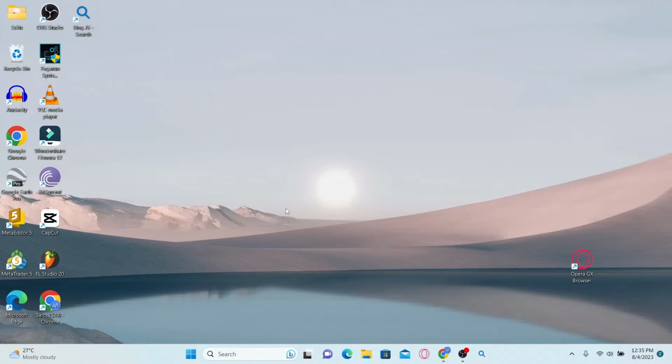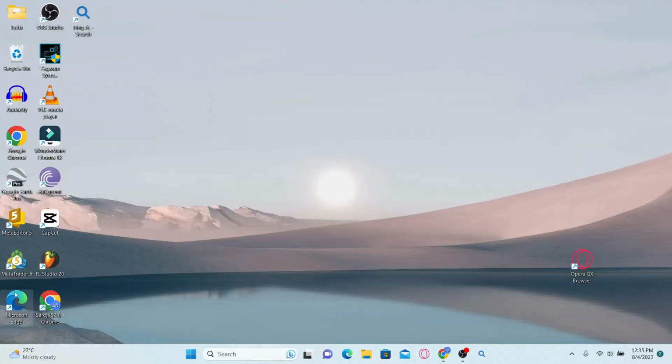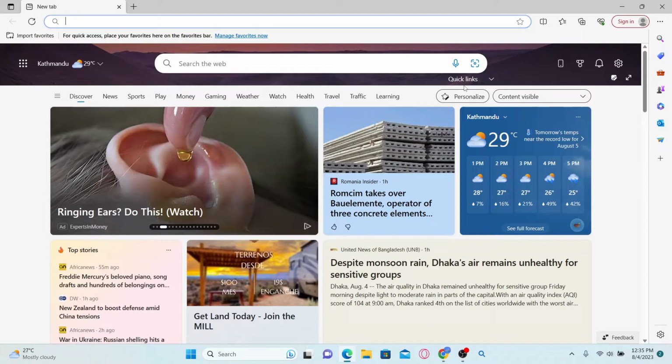If you don't have the Microsoft Edge browser on your device, then you can open up the Microsoft Store and simply search for Microsoft Edge. Once you find Microsoft Edge, you can click on the Get or Install button and this will install the Microsoft Edge browser to your system. Now just go ahead and open it up. And you might be asked to log into your Microsoft account.